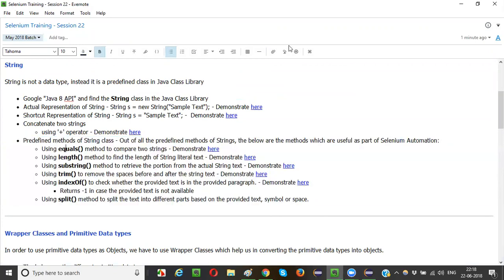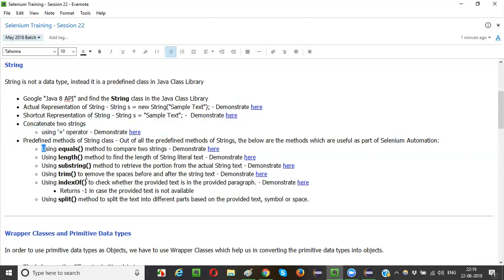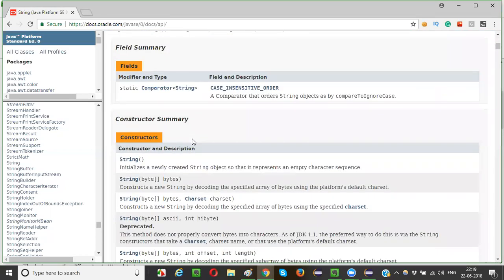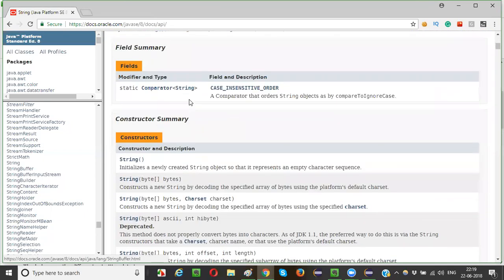Now let's move to the predefined methods of strings, guys. Out of all the predefined methods of the strings, the below are the methods which are useful as part of Selenium automation. There are many methods, guys. Let's go to the String class. This is the String class in the Java 8 API. Let's find out all the predefined methods of the String class. String is a predefined class in Java and it has some predefined methods. So go down.